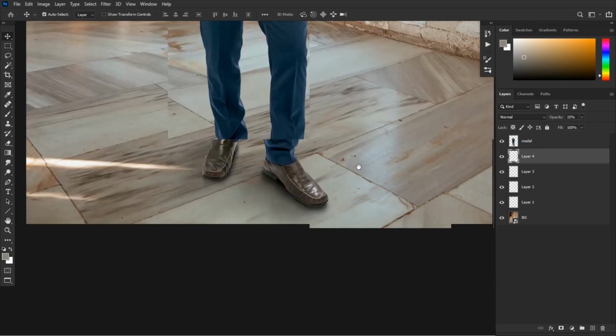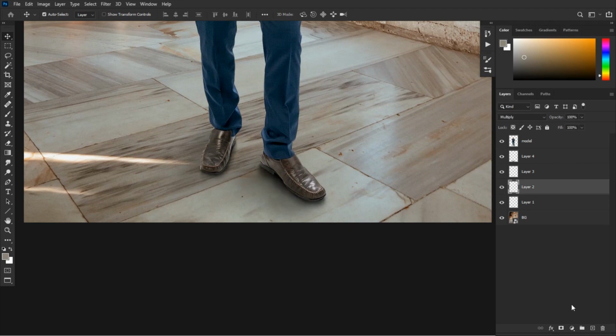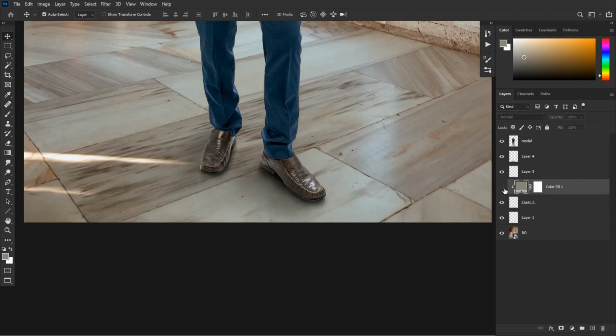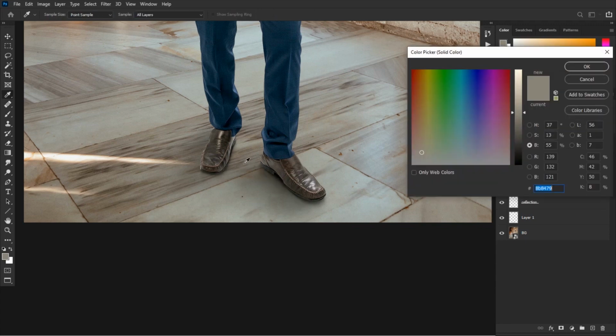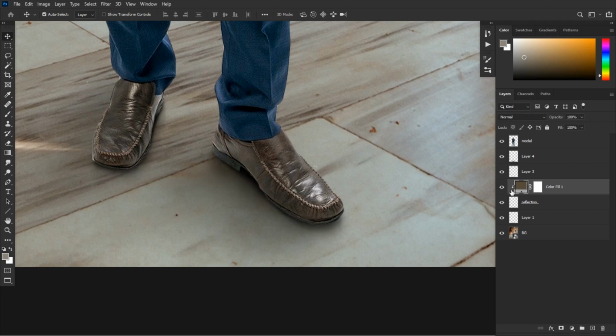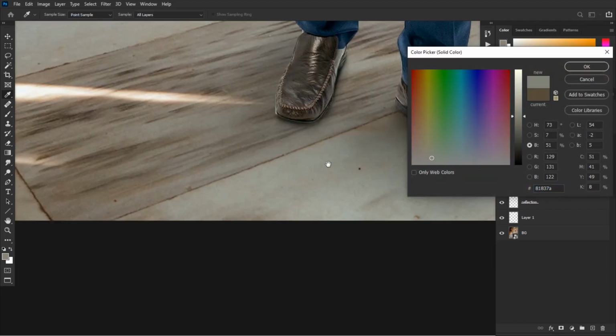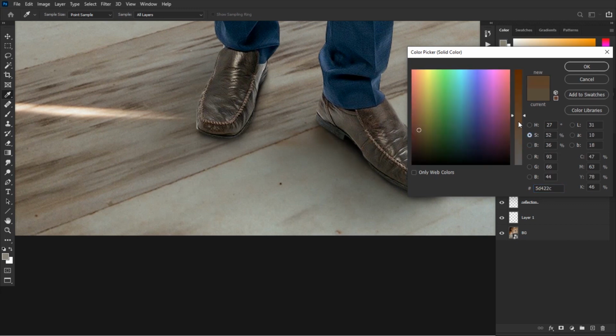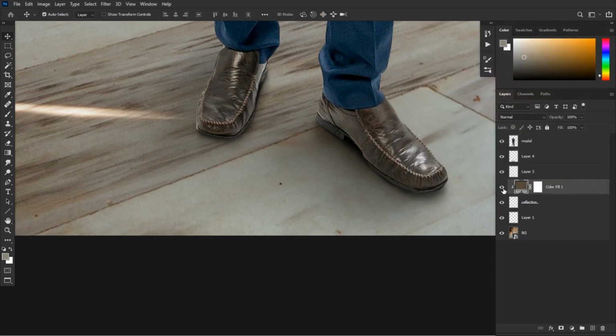Okay, we have the umbra, we have the penumbra, we have the reflection. Now it's time to match these colors. I'm going to create a solid color and I will clip it to my reflection. I'm going to name it reflection, and double click, and I will sample a color from the floor. It's going to be darker than usual, but as you can see, with that color it makes a ton of change. Just choose a dark color from the floor, and there you go. You see the change, that the reflection looks much more realistic.